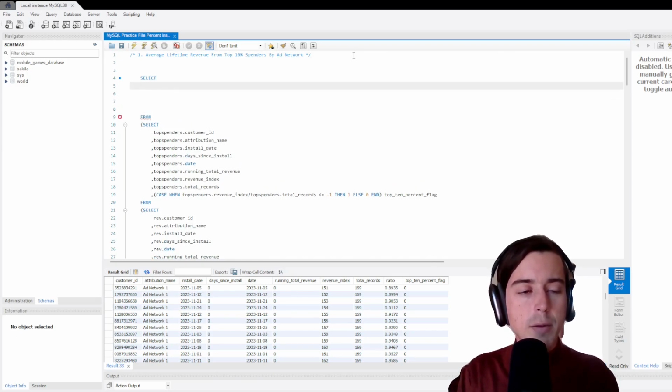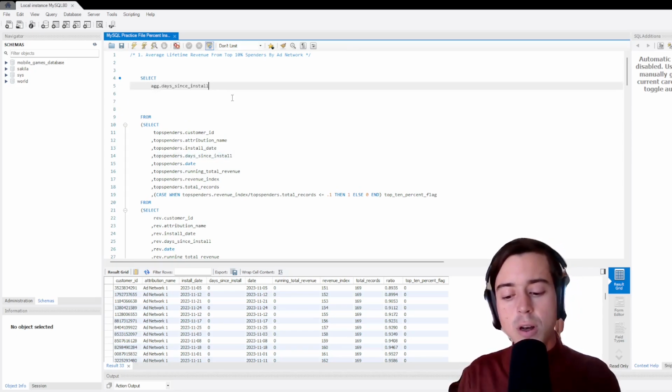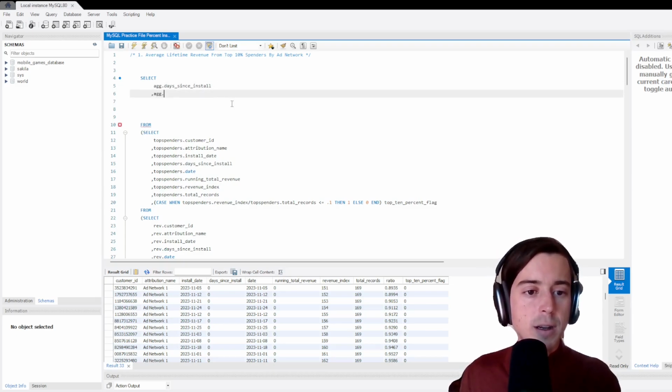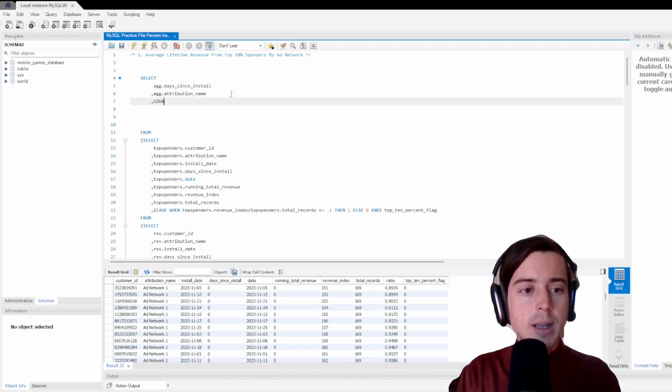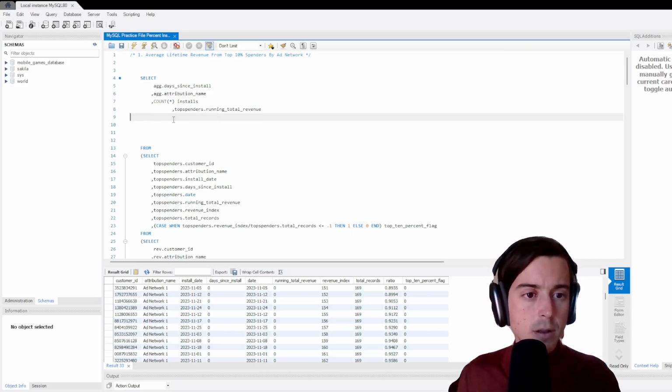So if we think about our chart, on our x-axis we have day since install, and then the chart itself is segmented by ad network. So we'll bring in attribution name, and then we just want to count, and that's going to be our installs.